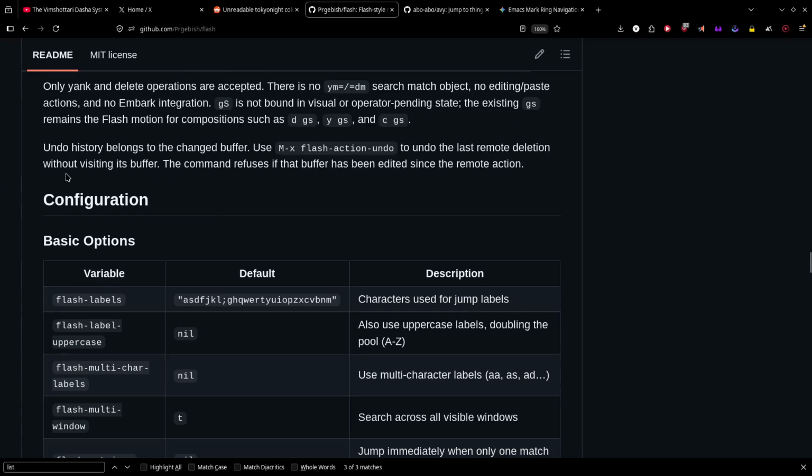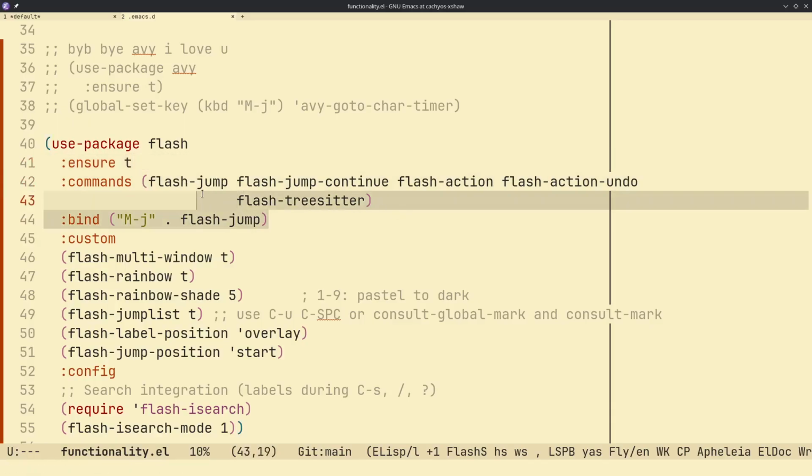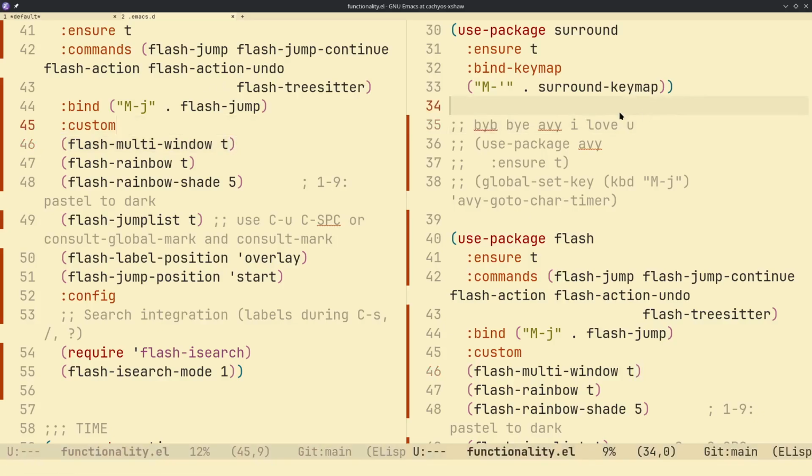So the setup is pretty simple. You can see a lot of options here. I'm using use-package to set up, and it supports these commands. I don't know how it works with the other one, I don't use it. And multi-window is true. Multi-window means that we can jump to this separate pane, so it will cover all the windows that are open.